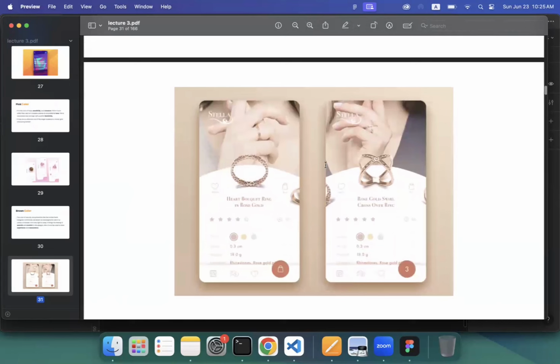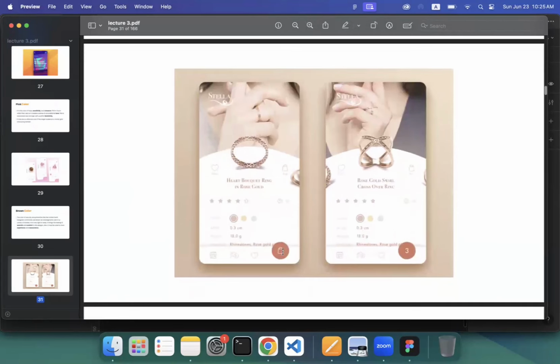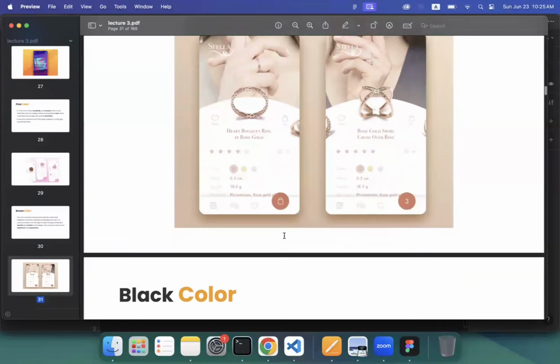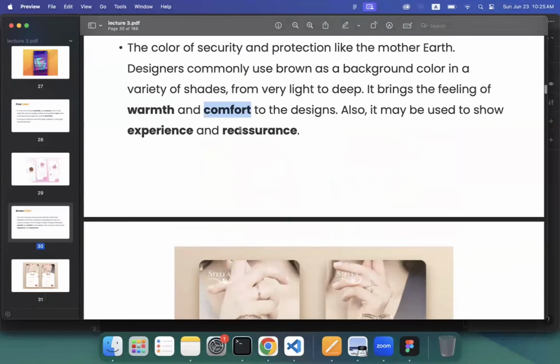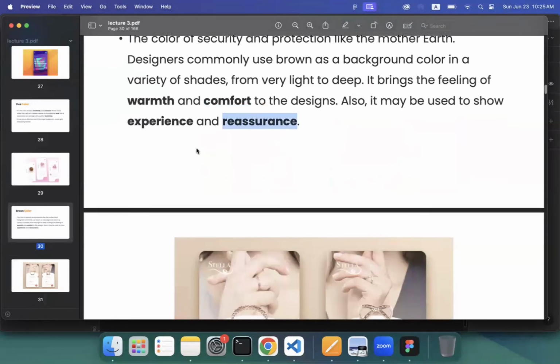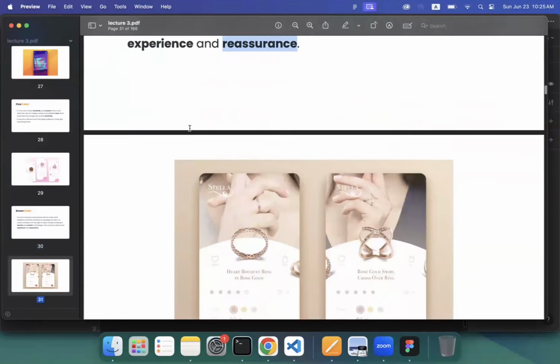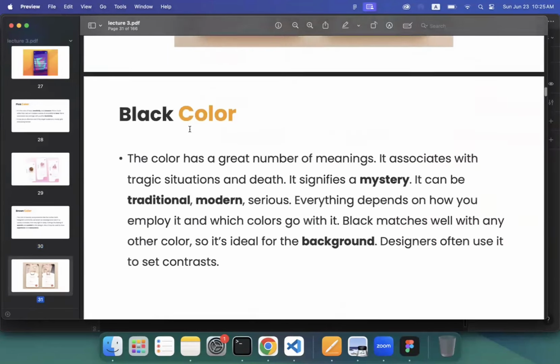So in this kind of jewelry or some expensive item, you can use brown color to represent that particular message and give reassurance and comfort, and give some messages to your users.